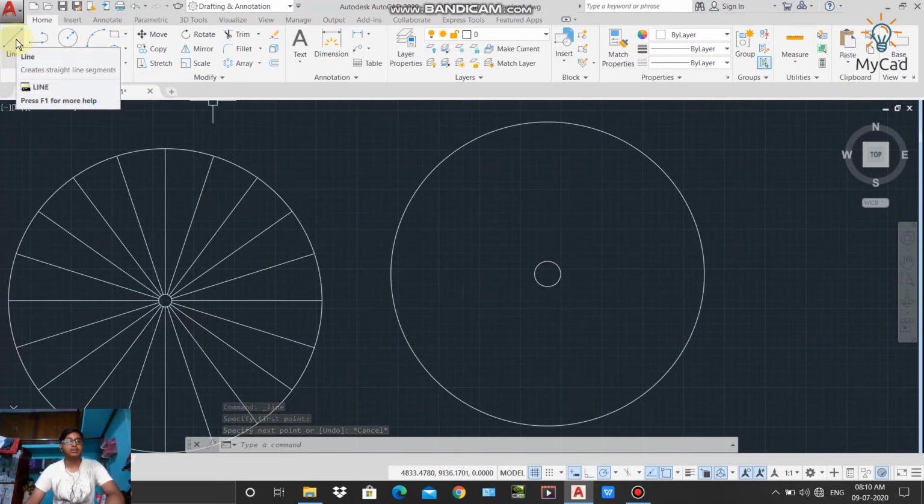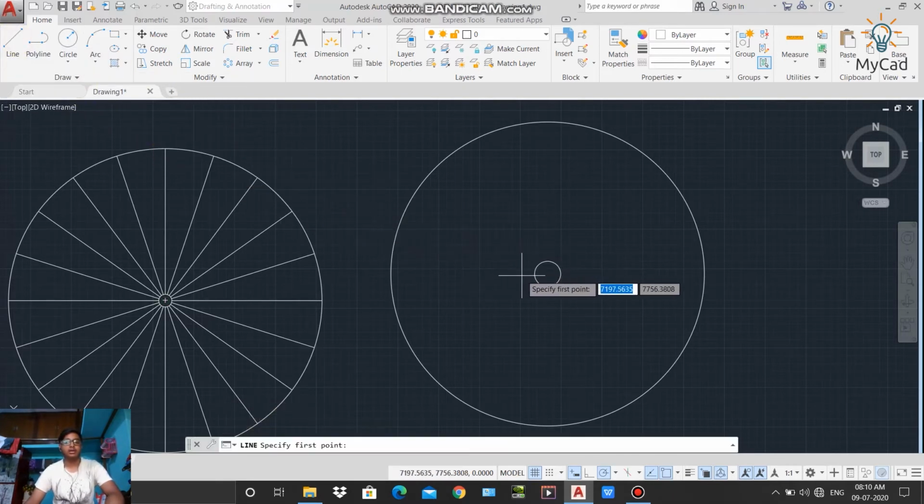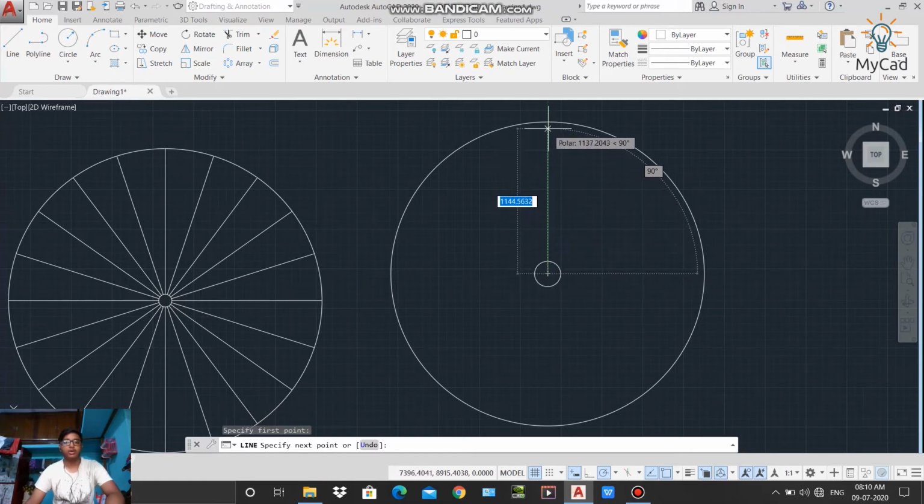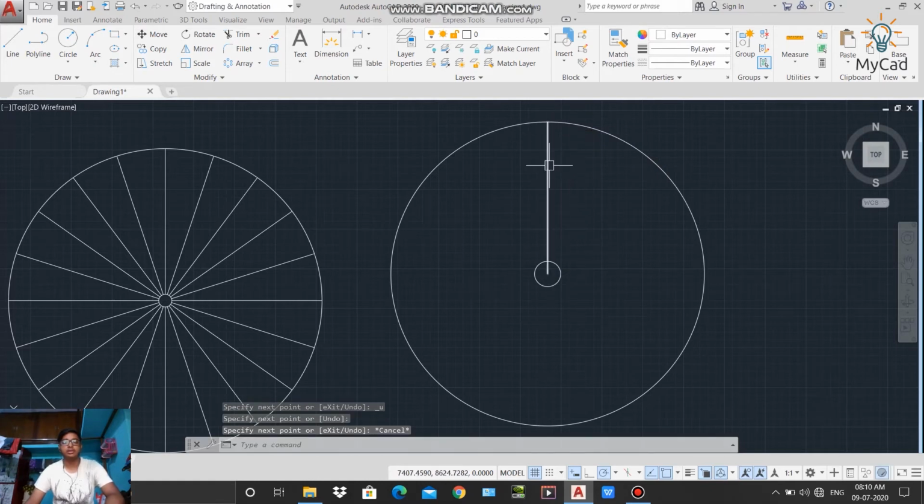So I will activate the line command from the draw panel and draw a line from the center to the outer boundary, meaning a length of 1200 units, then left click and press escape to close that command, and you can see one line is created. Now we will activate the polar array command.